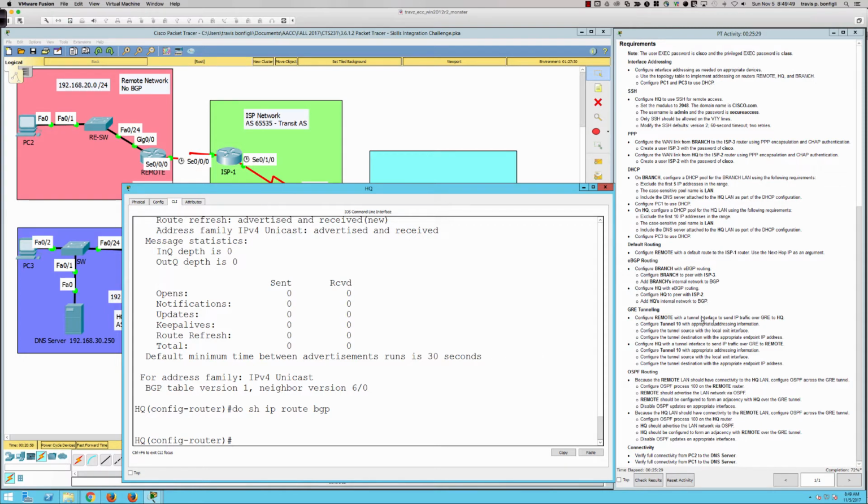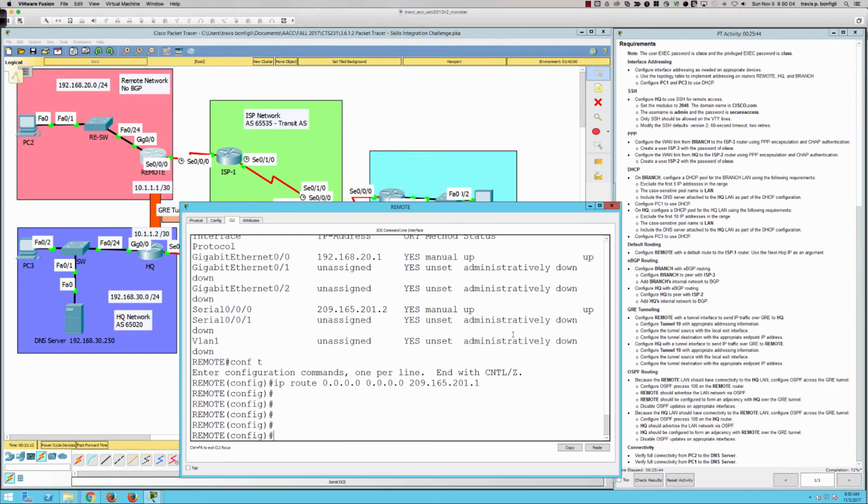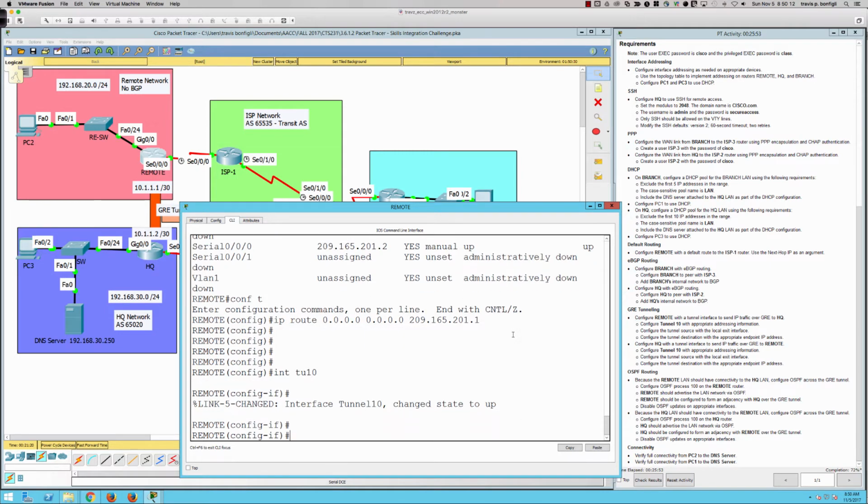All right, so let's do the GRE tunnel. So configure remote with a tunnel interface and send IP traffic over GRE to HQ. So again, tunnel interface, super straightforward, right? We remember our tunnel interface activity. So how are we going to handle this? Well, interface tunnel, and they want us to use tunnel 10. Right, so interface tunnel 10. So tunnel 10 has changed up.